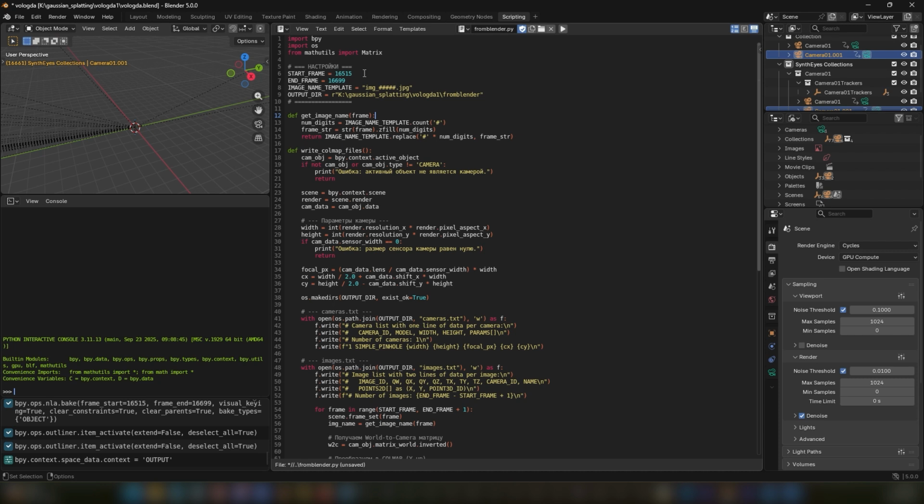The first 2 are self-explanatory. The third is the name of the sequence of images you are using. The hash symbols represent digits that the script will replace with frame numbers. Make sure the number of hashes matches the number of digits in your file names. You don't need to specify the image path here, only the name.